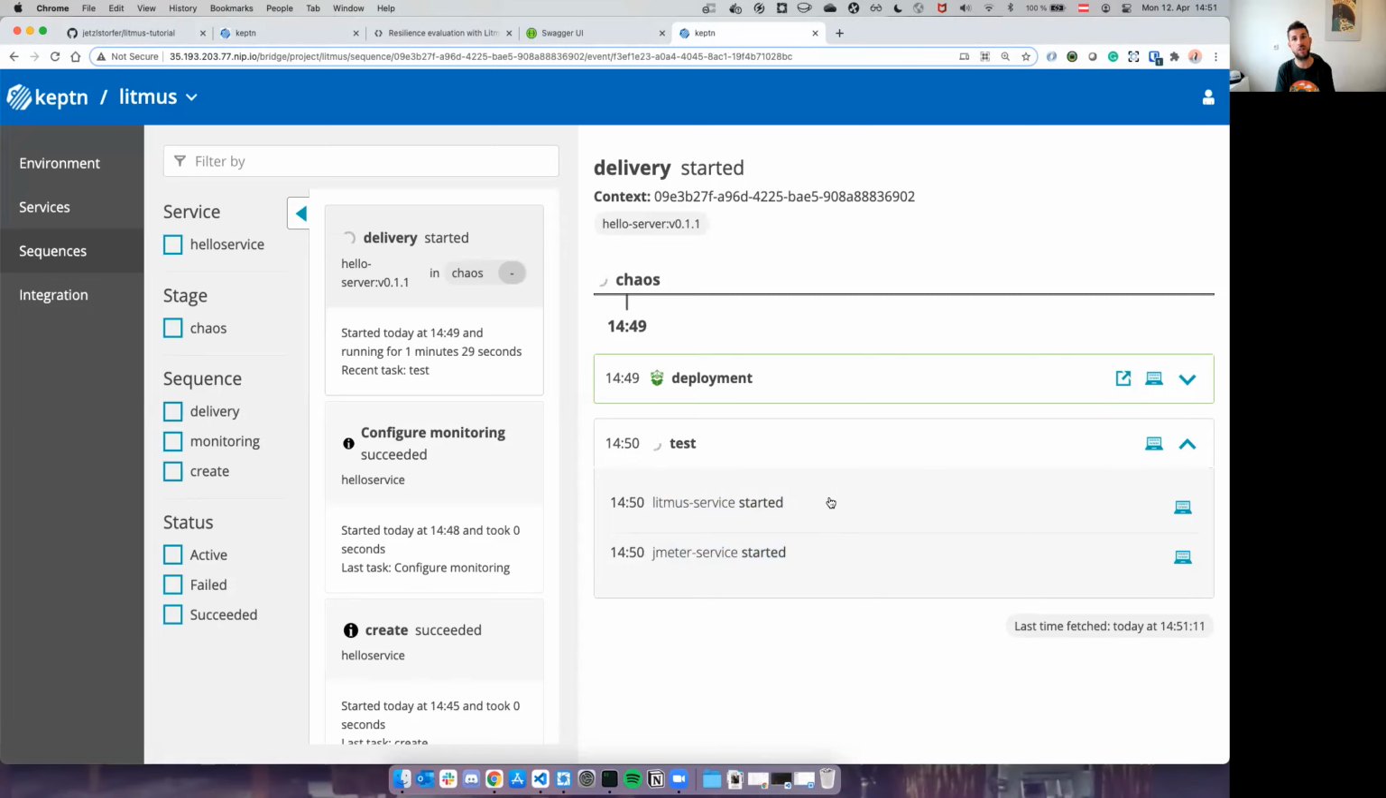And the chaos experiment that we have added to our Keptn managed Git repository is the pod delete experiment. So LitmusChaos will go ahead and delete the application pod, actually the pod that we just created during the deployment stage, deployment phase. And while this is going on, JMeter will fire some load against our application. So with this, we can make sure that our application that we are testing is actually under some load.